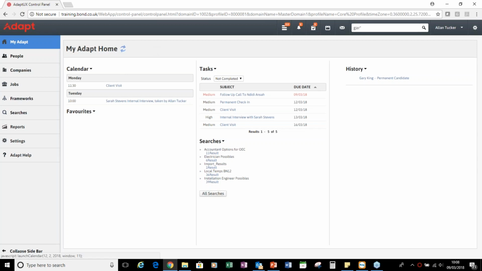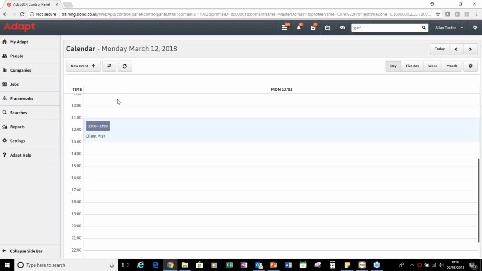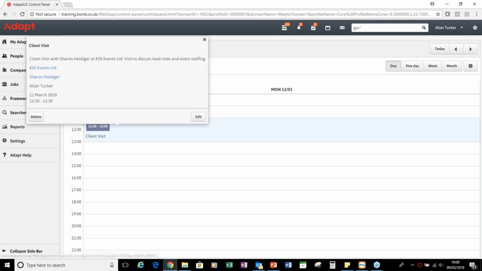To look at the client visit, simply click on the link and that will take you into the diary, where you can then simply click to see the details of the visit and have links to the associated records. You can delete or edit appointments in here. This will also then copy across to Outlook and either delete or edit the appointment there as well.